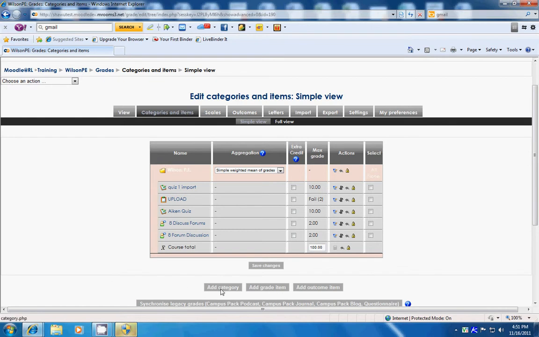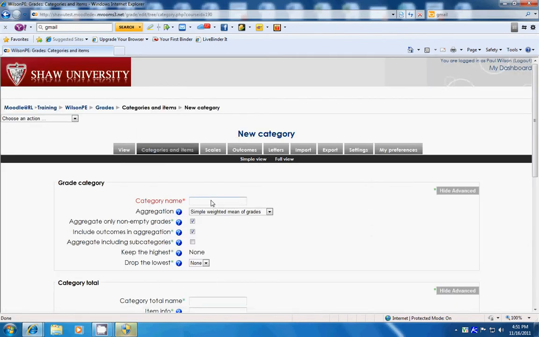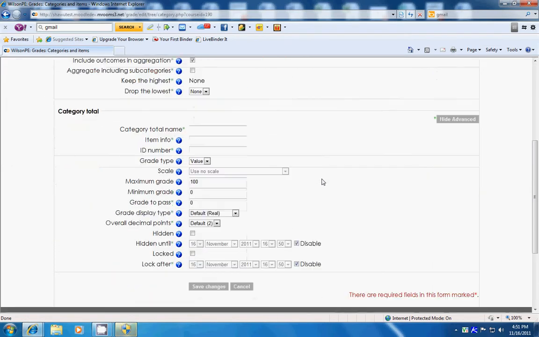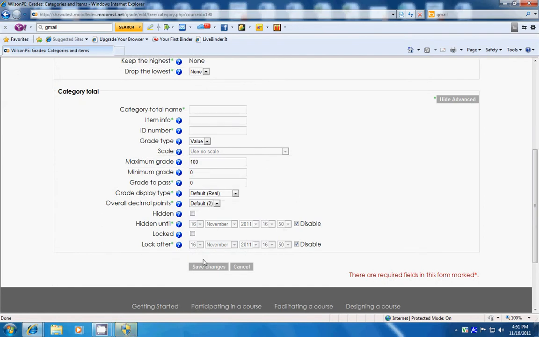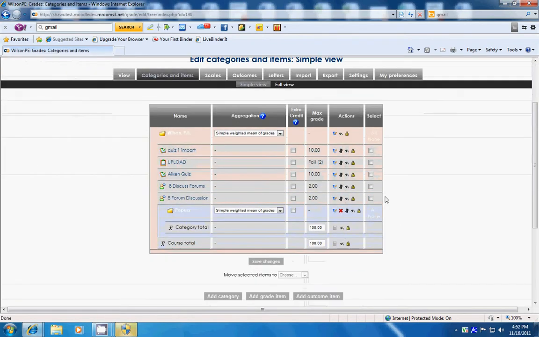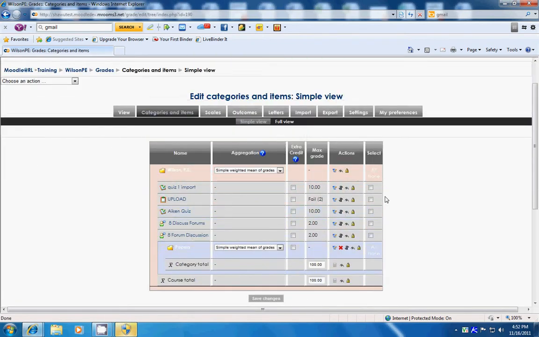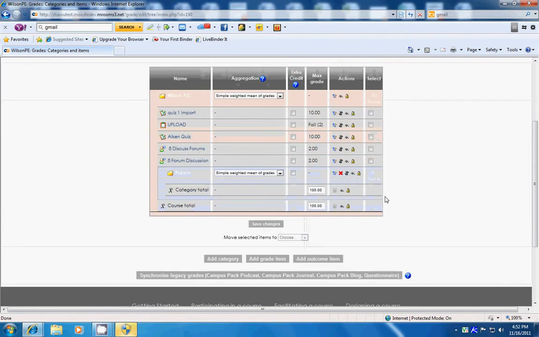Go with me to the Add Category button. Click that. I want to add a category called Papers. I'm going to leave the settings for now as they are. Scroll down and save changes. Now I see in the gradebook a category called Papers. But I don't have any papers under there.